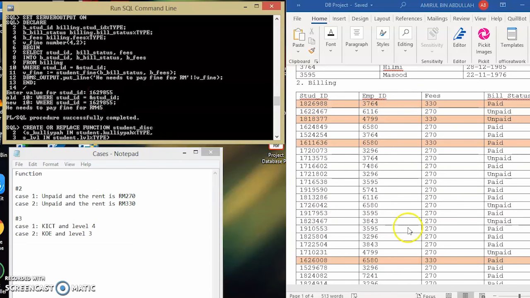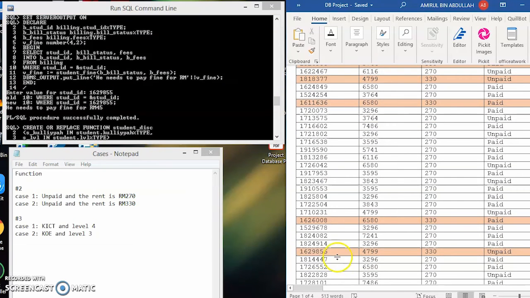For the second case, 1629855. As you can see here, the fee is 330 ringgit and the bill status is unpaid. So the fine for him is 45 ringgit.